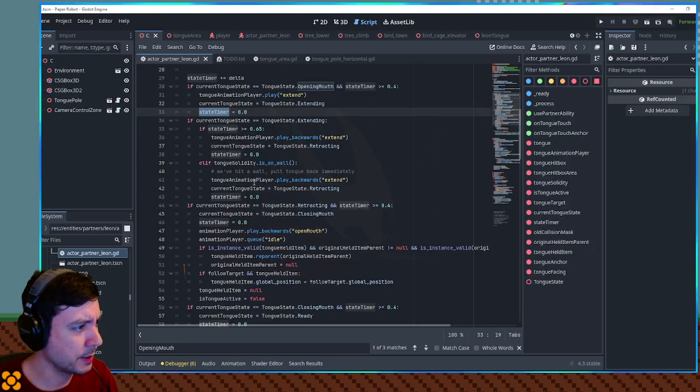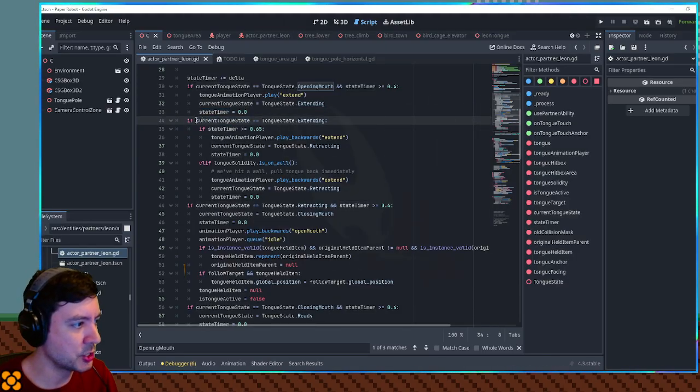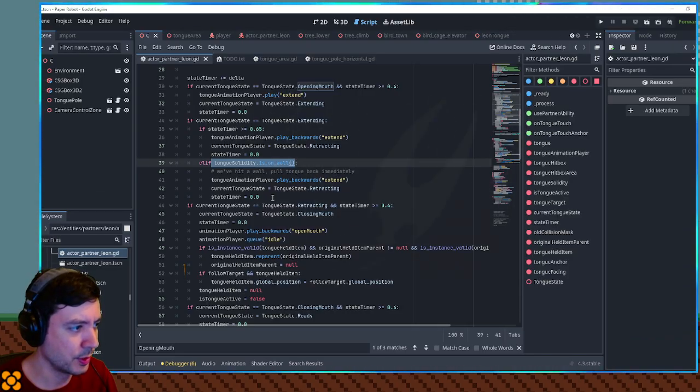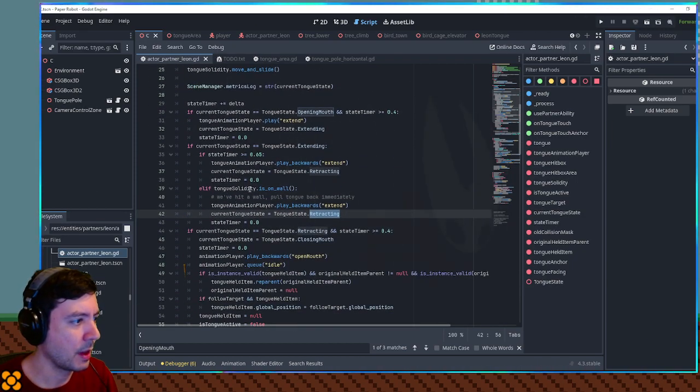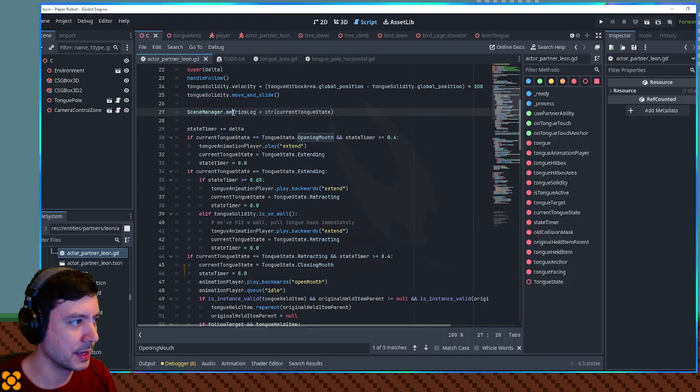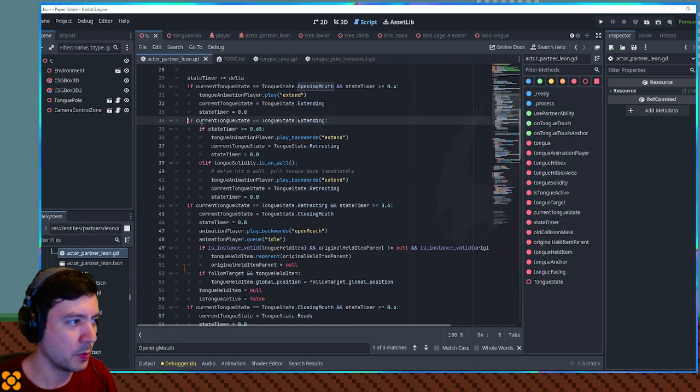Well, no, hang on. It's because of this, isn't it? Because if we set state timer to 0, then it should fall into this block where state timer is 0, so we go into this one. Tongue solidity dot is on wall must be hitting true, because it's immediately jumping to retracting, which is 3. Why is tongue solidity hitting a wall? That seems silly. But okay.